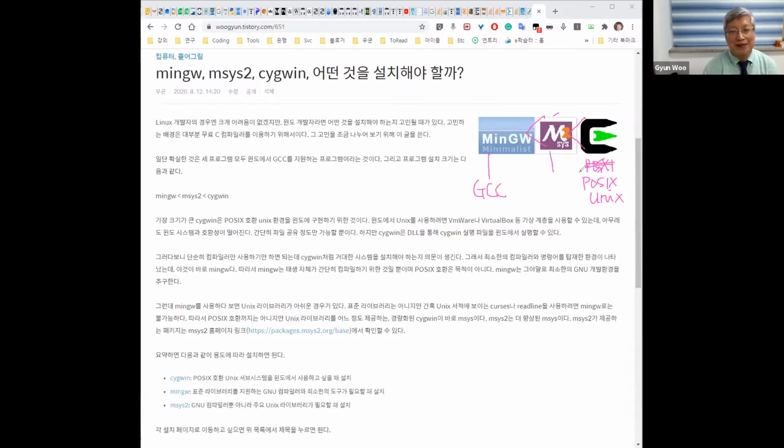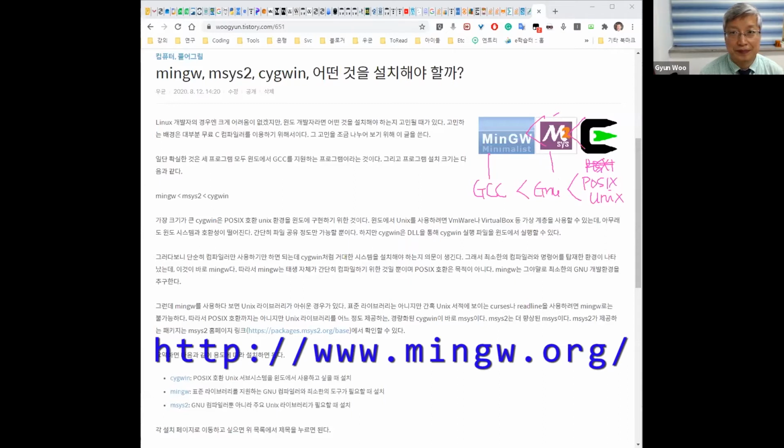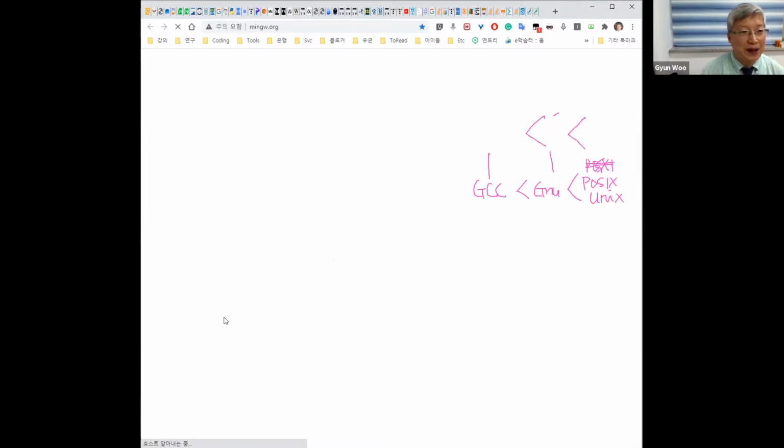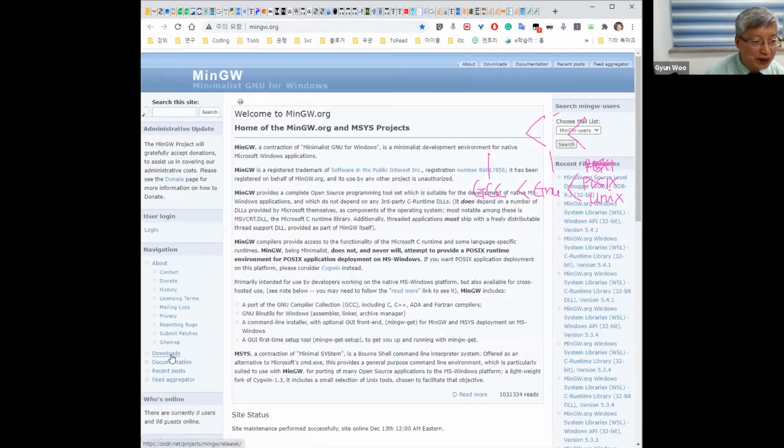It is not a full-fledged POSIX, but some part of Unix, some part of GNU is ported here. But it is bigger than GCC. So if you are interested in MinGW, just click this one, MinGW. Then you can download here.